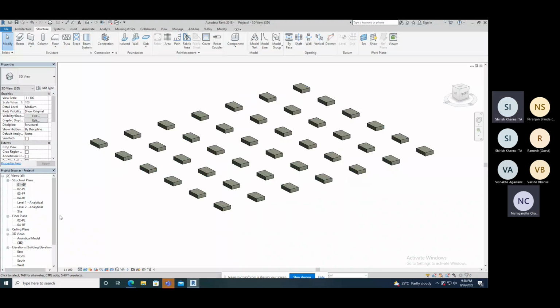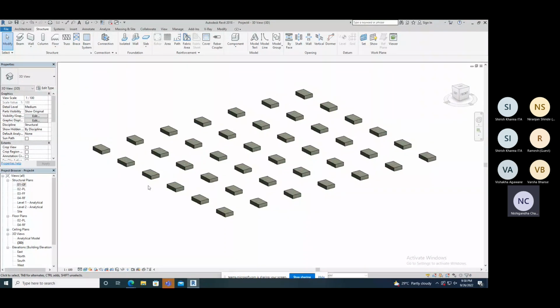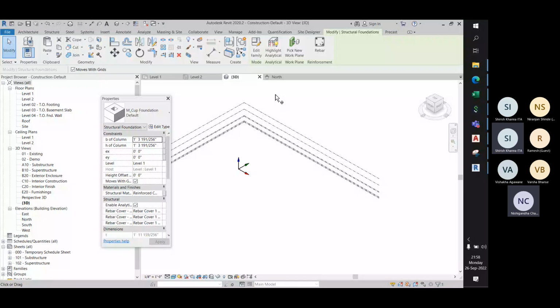So you taught us one command which is visibility. From there I can view it, or how? Can I share my desktop? Yeah, sure, share, please. Let me know once you can see the desktop.